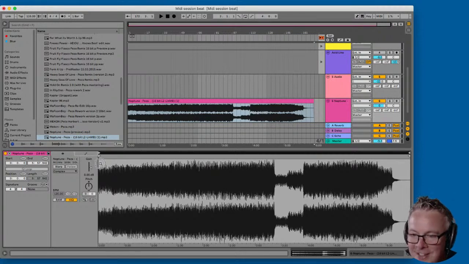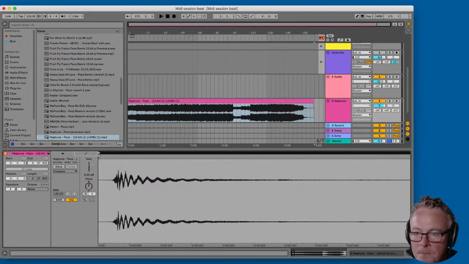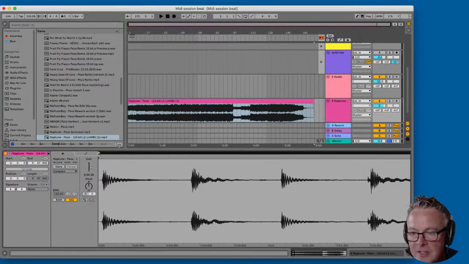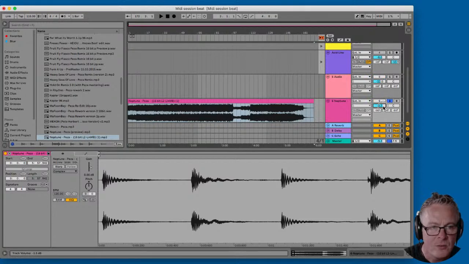So luckily for us, this one's quite standard, and you can see that that is going to be the downbeat. I'll just play it to you as it is now. I'm going to solo it as well so that we don't hear anything else.